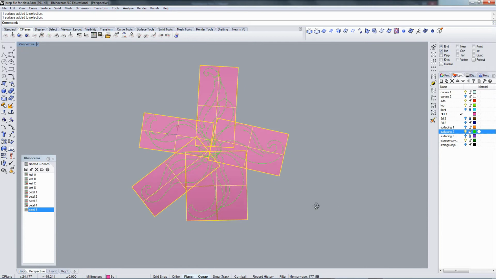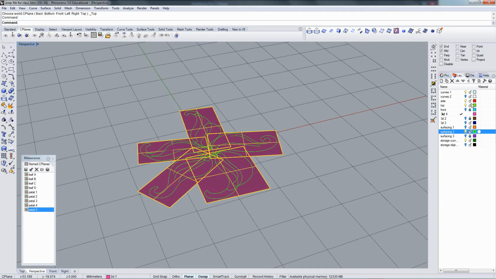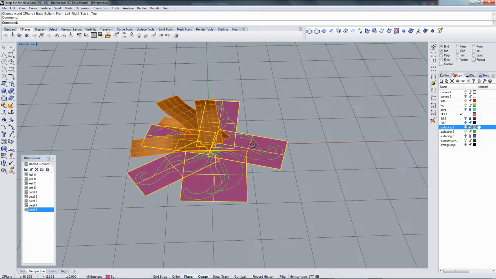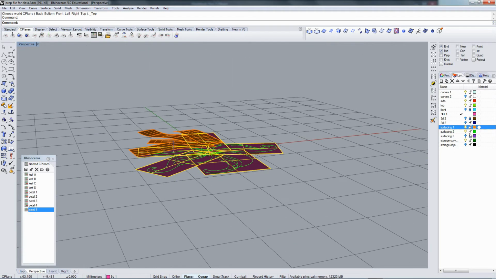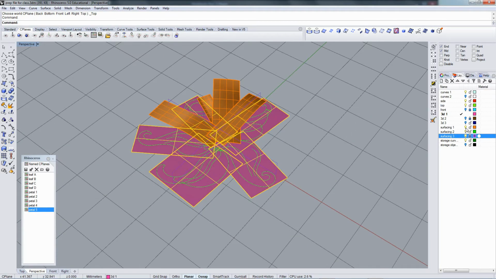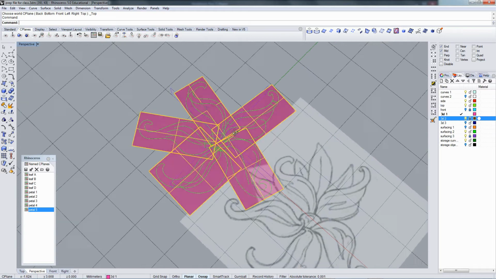And now I can bring back the surfaces that I made for the leaves. I can bring back my guides. Okay. Turn back on my reference.